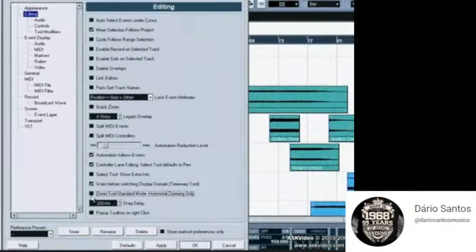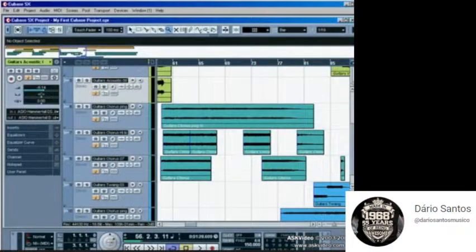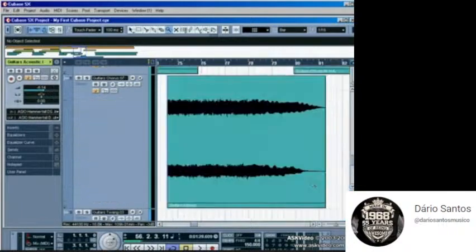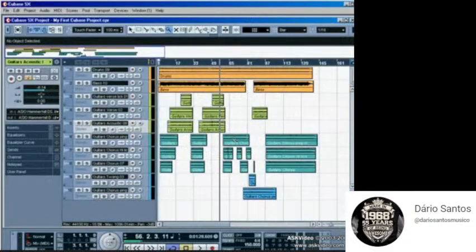You can check or uncheck this preference: Horizontal zooming only. I personally don't like it and choose to keep it unchecked. Now when you zoom in or out, it'll do a vertical and horizontal zoom at the same time. To zoom out, press the Control key and click. Multiple clicks will zoom all the way out.